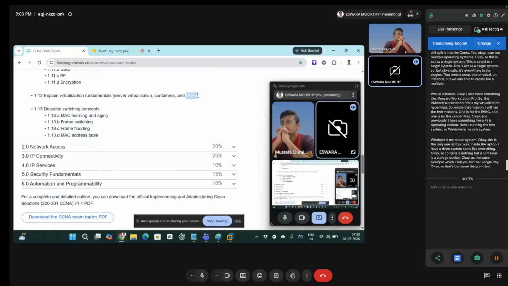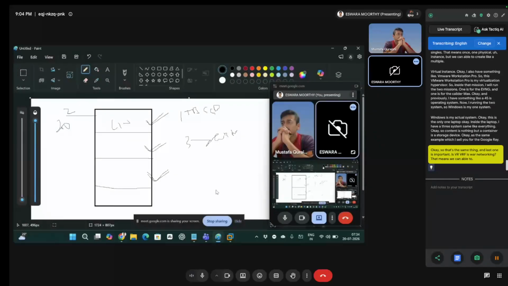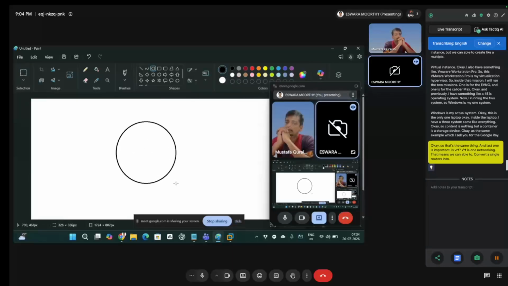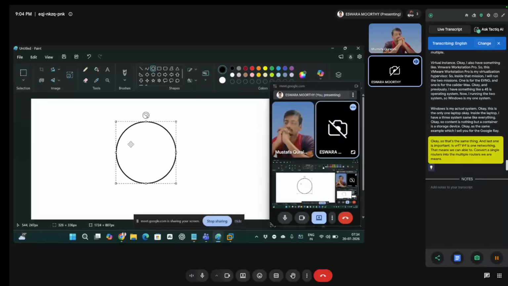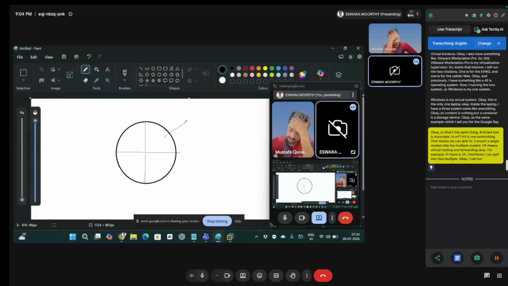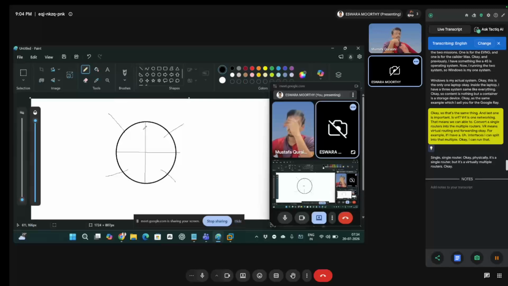The last important one is VRF. VRF is for networking. That means we can convert a single router into multiple routers. VRF means virtual routing and forwarding. For example, if I have 5 interfaces, I can split them into multiple groups and run them as separate routers. Physically it's a single router, but virtually it's multiple routers, where we are using VRFs.